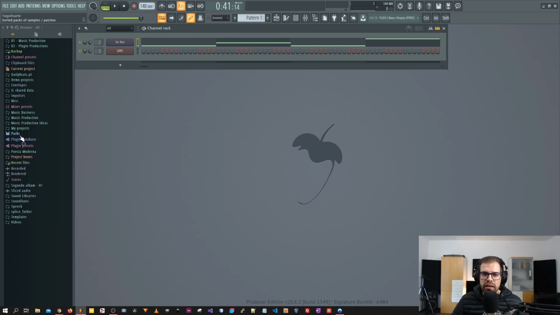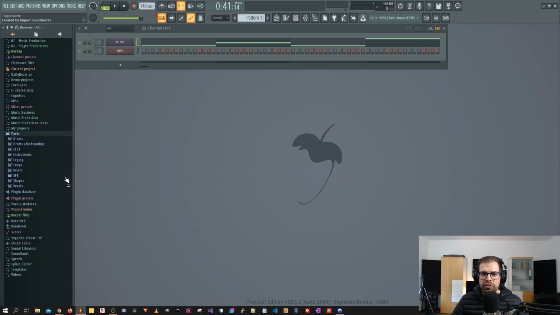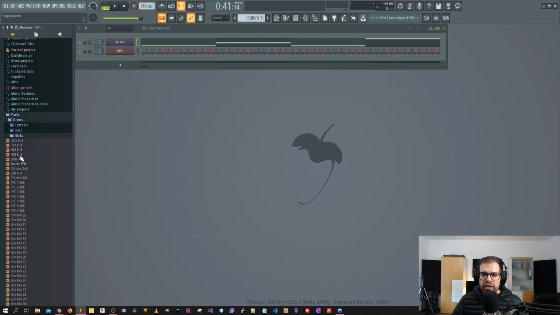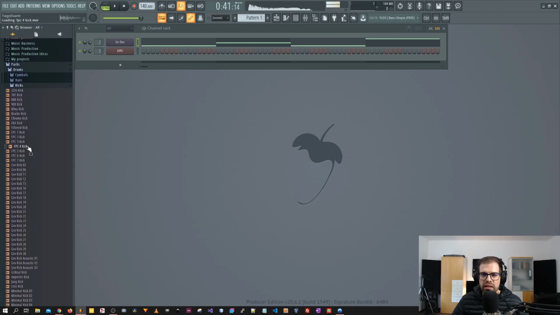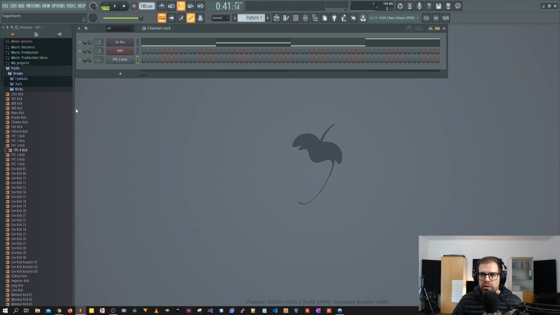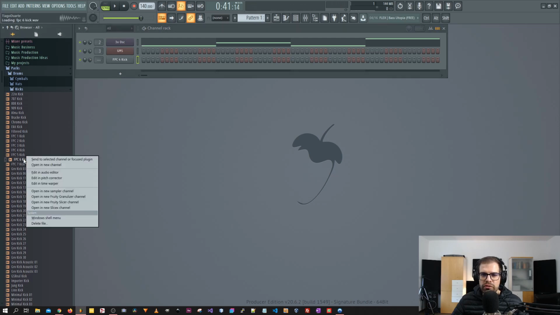And here, native with FL Studio comes a pack folder, and if you click here, you have some drums and loops and even instruments folders that contain sounds and instruments that you can use. So let's go here to drums, and you can have, for instance, kicks. If you want to use this kick, there are several ways to do that. You can just drag and drop. You can right click here and open a new channel.